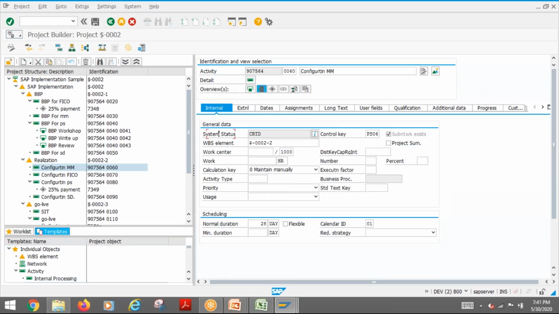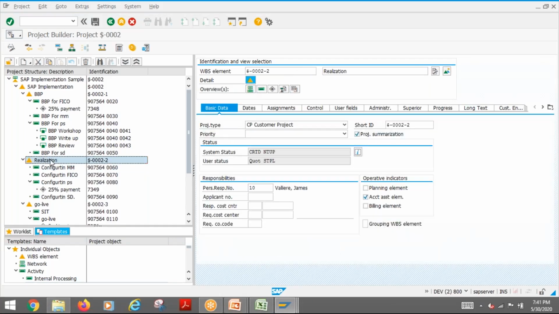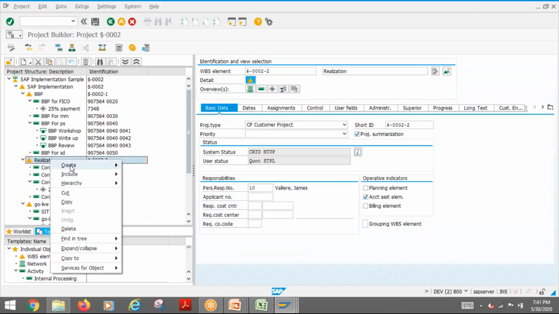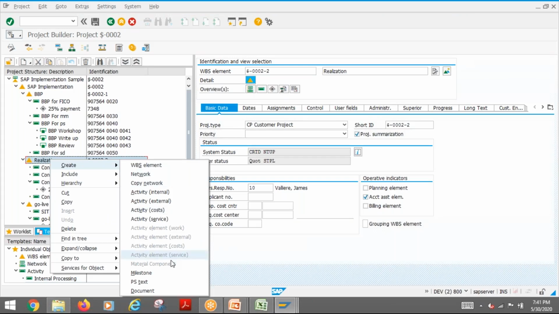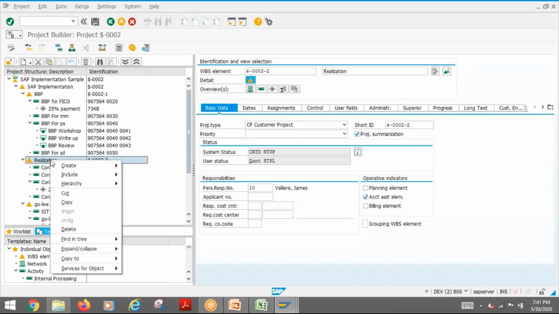Yes, so you can attach it. But if I go to the WBS element and even go to create, I don't have that material component create option. So you cannot attach it there. Always on the network activity only I can maintain it. It's not possible directly on the WBS. If you right click and create, it is very clear here itself.